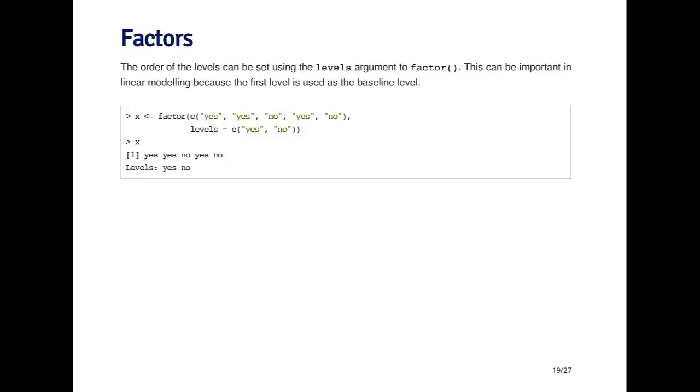You might want, for example, yes to be the baseline level and no to be the second level. In that case you have to explicitly tell R that yes is going to be the first level, and you can do that using the levels argument to the factor function. Now when I print out the x object, you see that the elements are still the same, still yes, yes, no, but the levels attribute is reversed because yes is the first level and no is the second level.